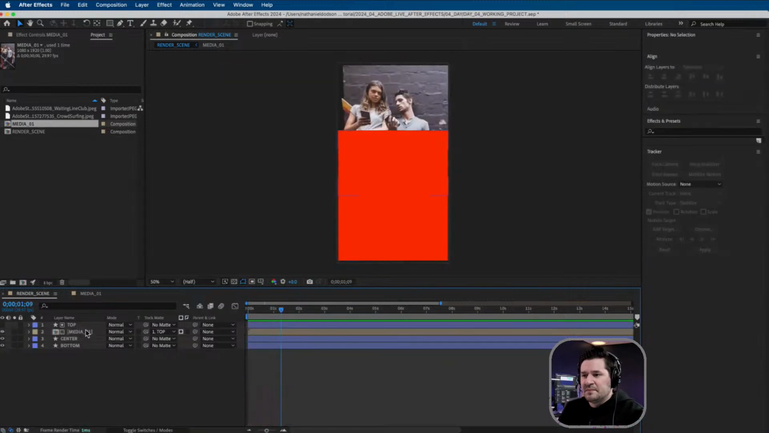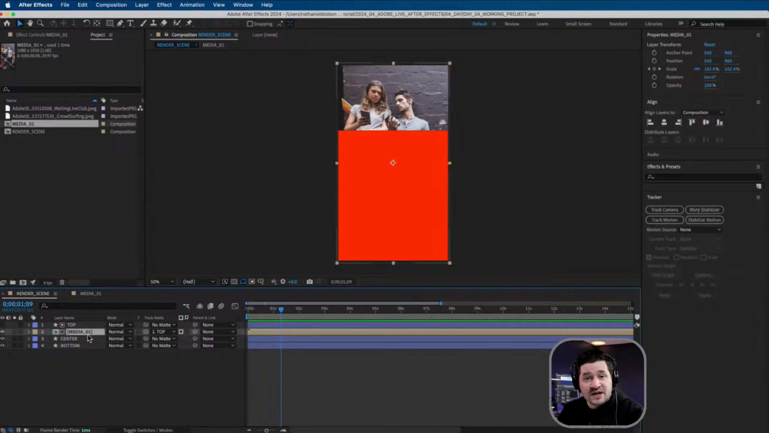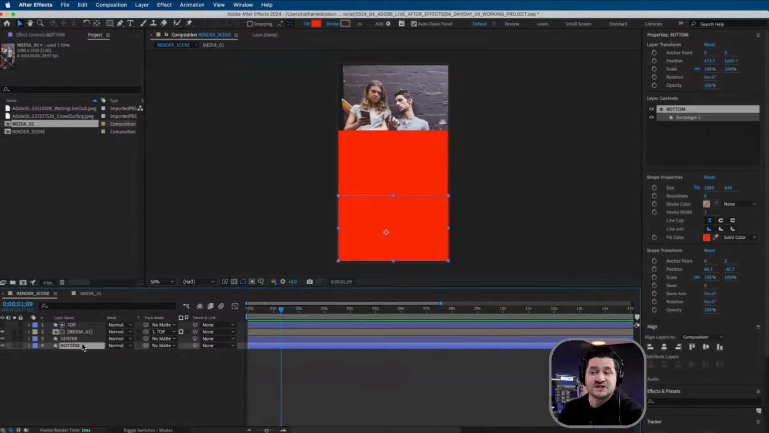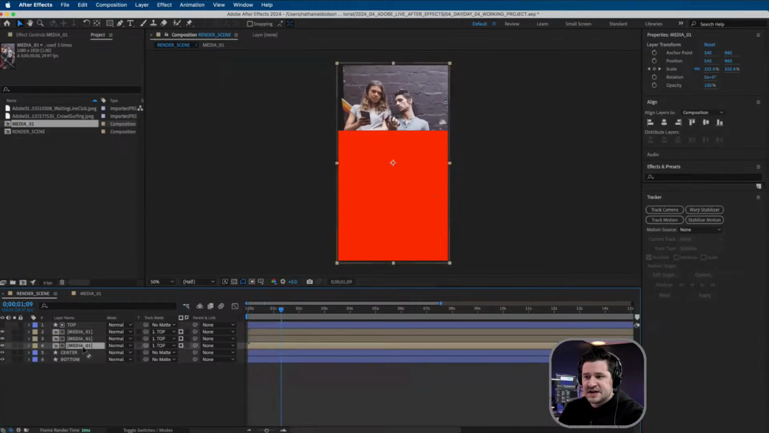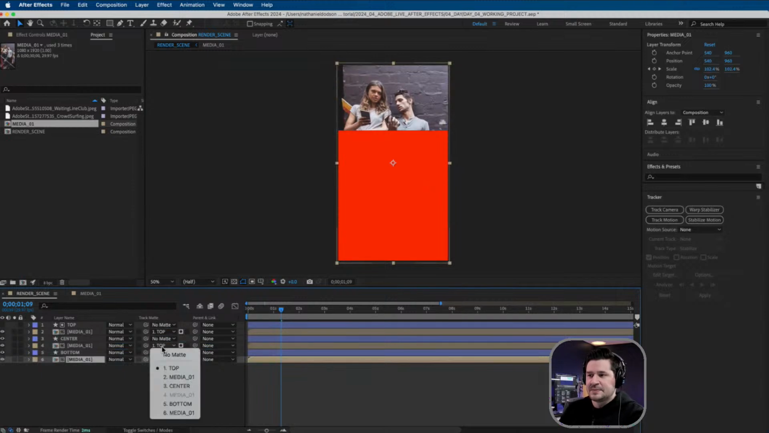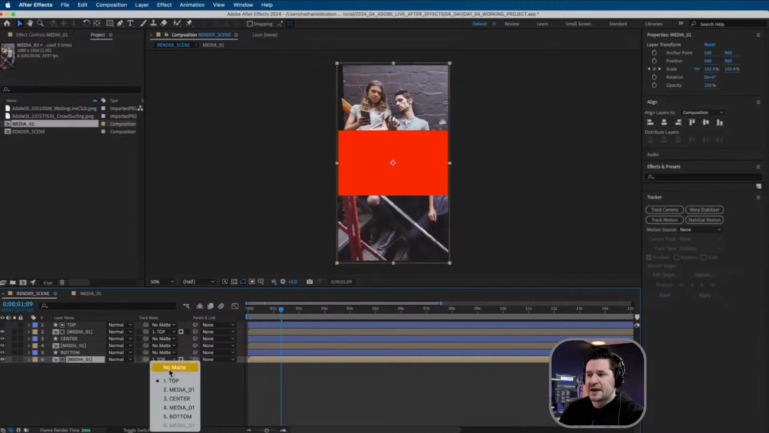Very cool. The problem is we now need to duplicate our media layer to have a version of it for the center and the bottom. So select media 1, hit Command or Control D twice, and drag a copy of this beneath center and beneath bottom. And notice this is all attached to the top track matte. We're going to set it back to no matte, which is just no mask, right?